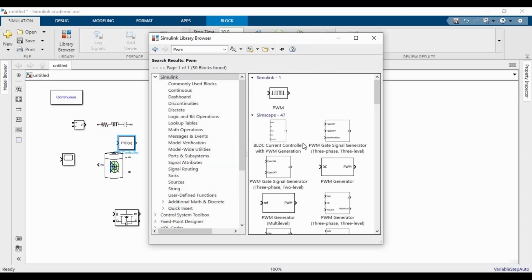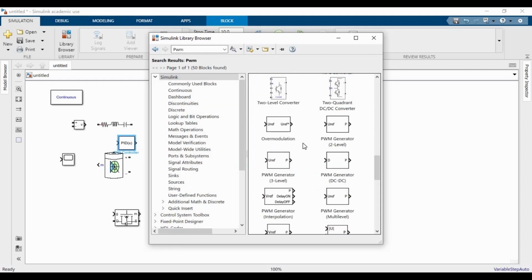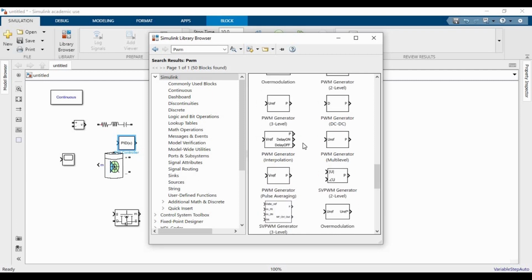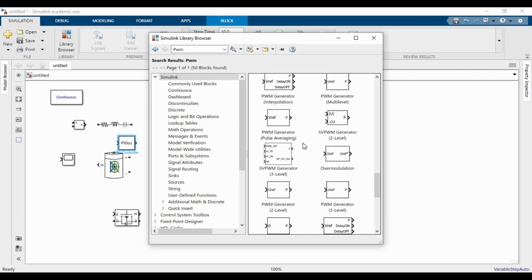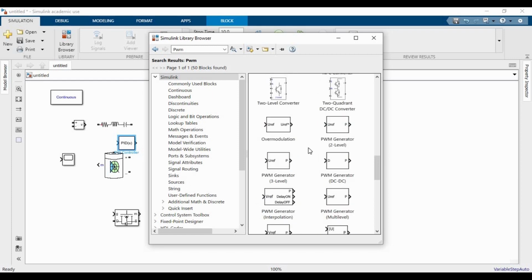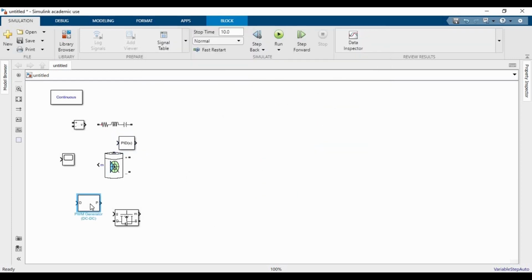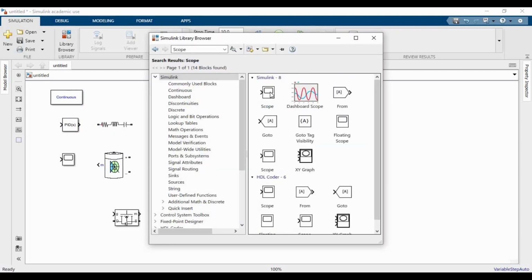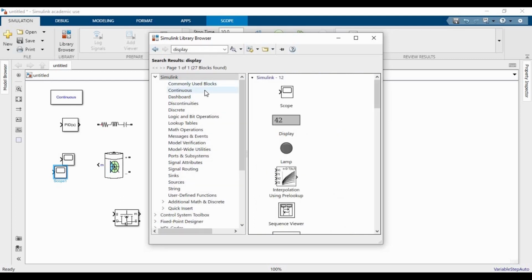And then we'll also need a PWM generator. So there are many types of PWM generators on Simulink. For this purpose, we will need a PWM DC to DC generator, and not a two level or a three level PWM generator. So next, we'll just rearrange these. Yeah, and now we'll need a scope to see the output. We already have a scope. We'll also need a display block to see the output voltage.